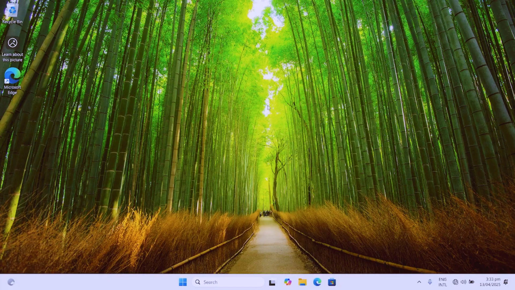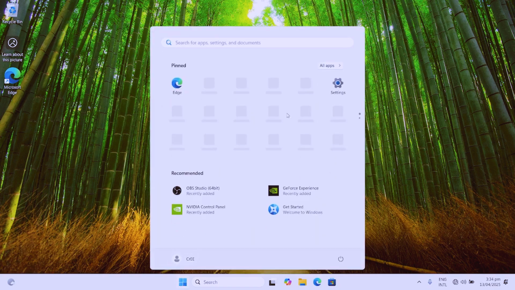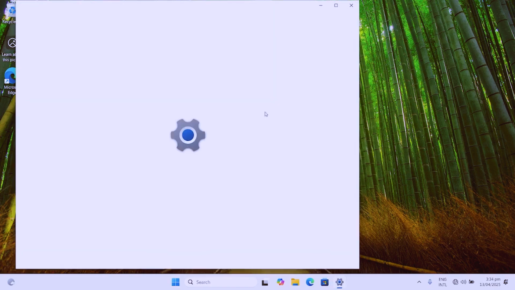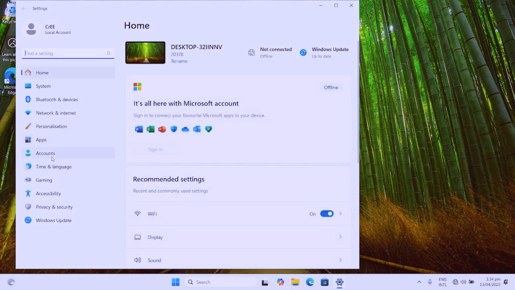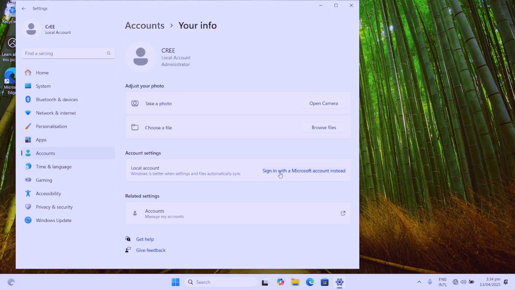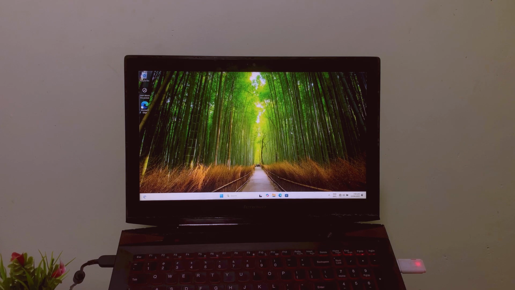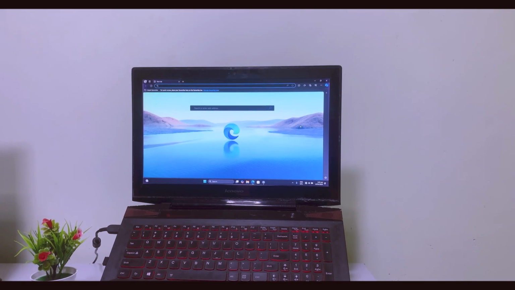If you ever decide you want to use a Microsoft account later, you can easily add one through the settings. Just go to Accounts and select your info to link your Microsoft account whenever you are ready. And there you have it. You have successfully bypassed the Windows 11 24H2 requirement for a Microsoft account using the out-of-box experience method.